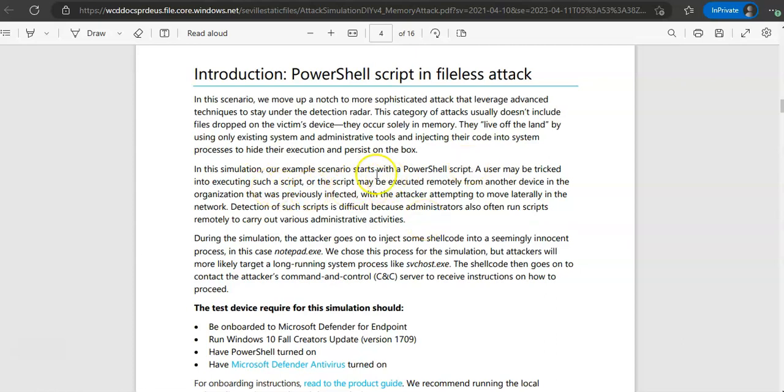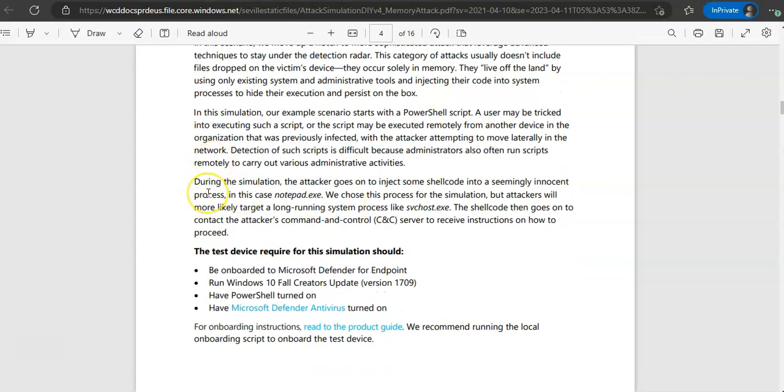In the simulation scenario, we start with a PowerShell script. The user may be tricked into executing such a script, or the script may be executed remotely from another device in the organization that was previously infected, with an attacker attempting to move laterally in the network. During the simulation, the attacker goes on to inject some shell code into a seemingly innocent process, in this case notepad.exe. We choose this process for the simulation, but attackers will more likely target long-running system processes like svchost.exe. The shell code then goes on to contact the attacker's command and control server to receive instructions.